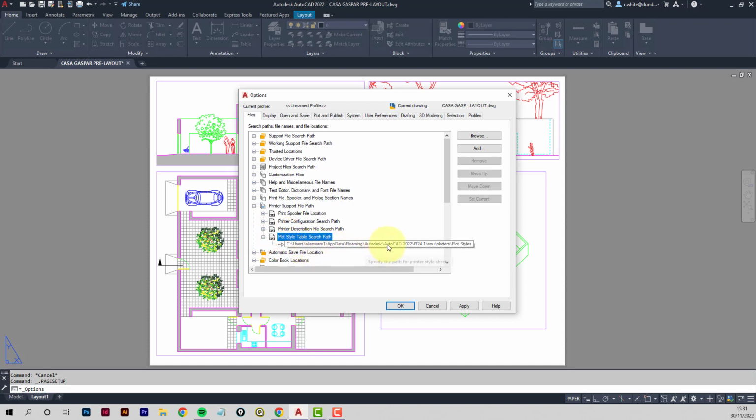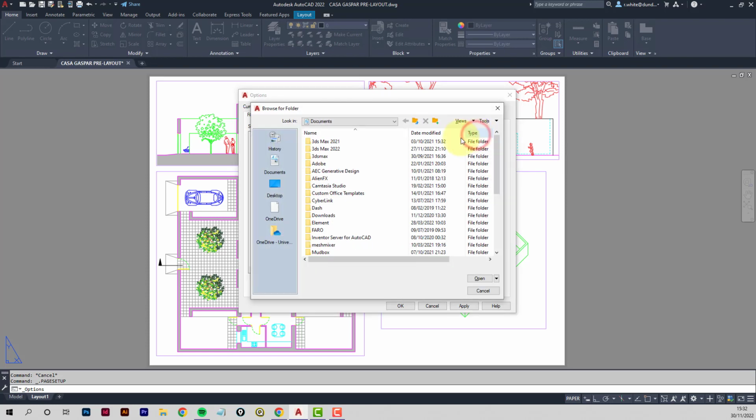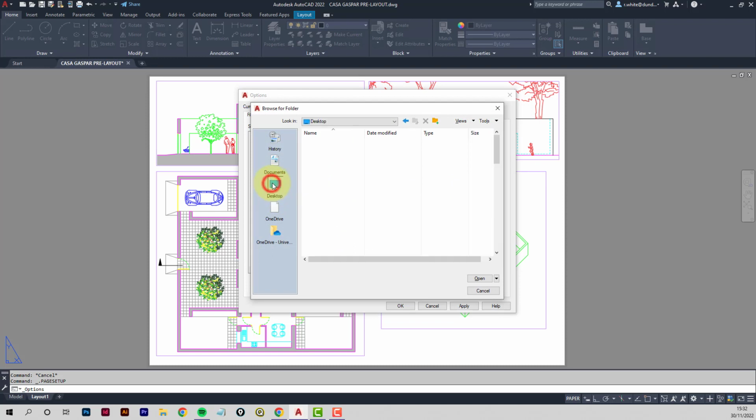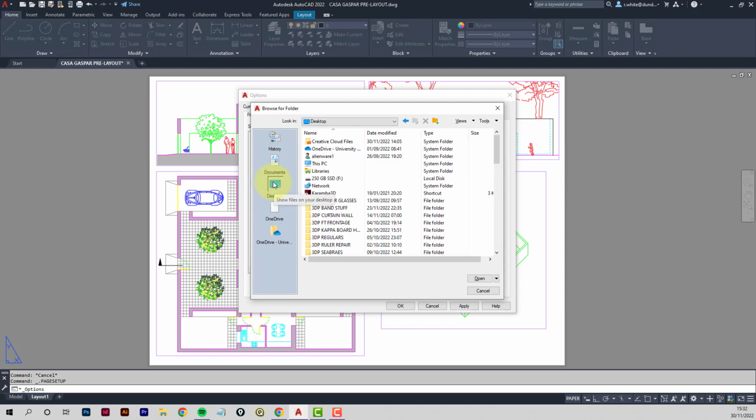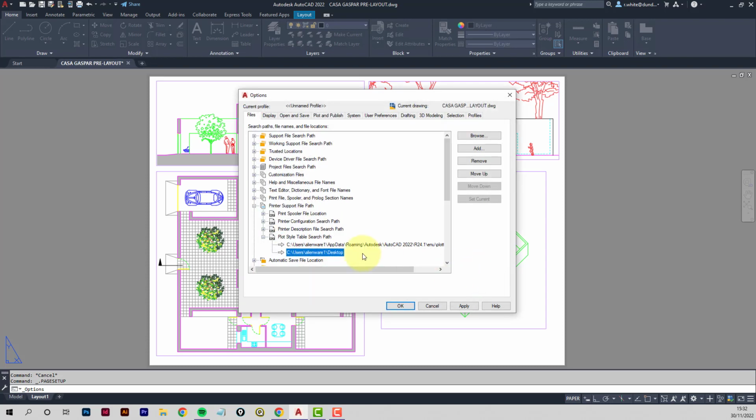Okay, that's where the software's default location is looking. So it's looking on this machine into my user folder. Okay, but we'll add to that. So add another location, browse, click desktop. So you need to make sure that the CTB file that comes with the materials for this is on that desktop. Okay, now click open. Okay, so it's going to look in both of these now. Apply, OK.